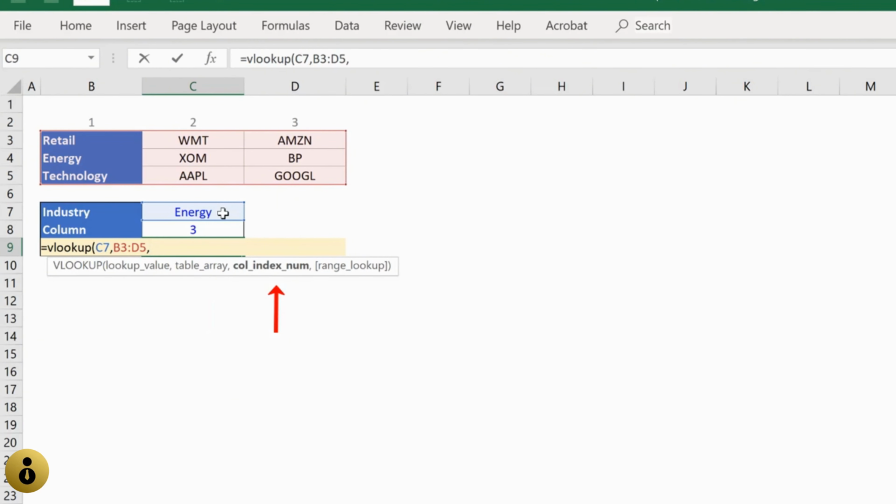Finally, we specify the column index number. Excel counts this leftmost column with our industries as column number 1. The first column with our data is column number 2, and then the rightmost column is number 3. And we're choosing our column in this cell C8.